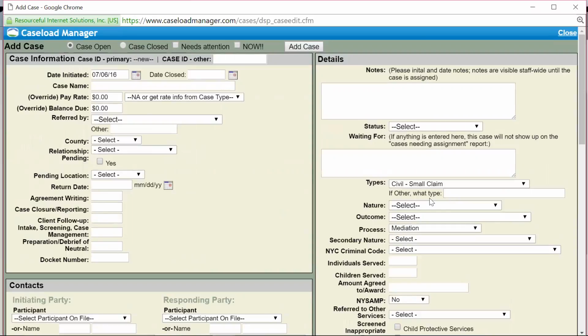So this is just your initial intake screen. I'm going to go over some of the case information. We'll just start on the left and work our way down. So one quick thing about case numbers. Caseload Manager is going to automatically assign a unique number for every case. So every time a new case is added, we will assign a unique number.